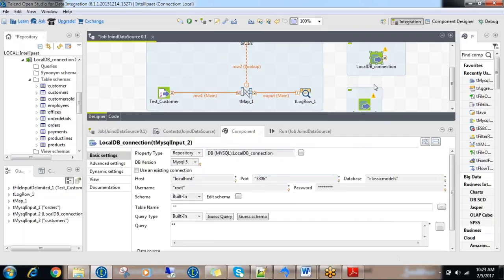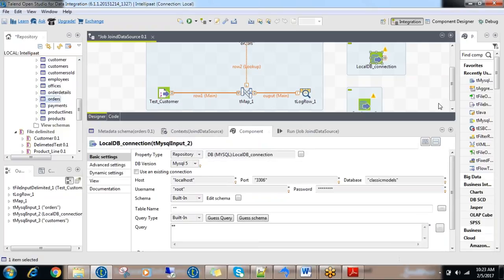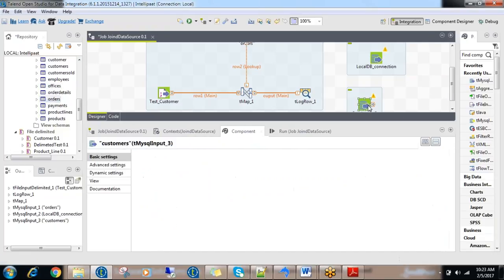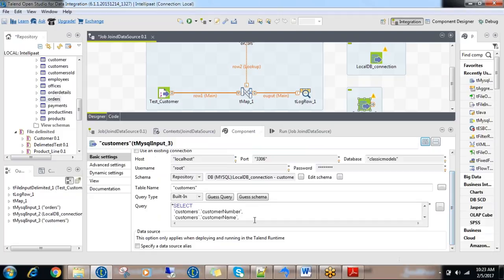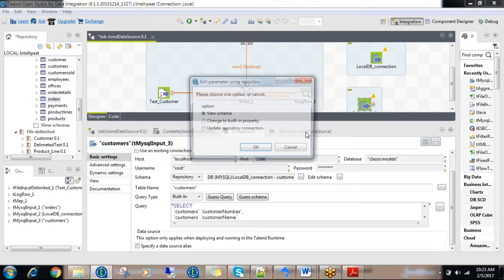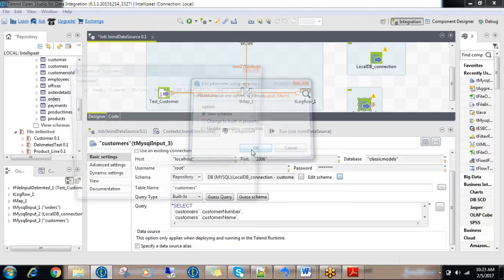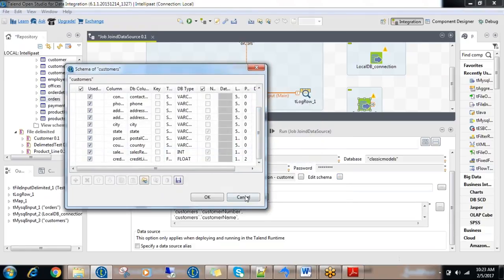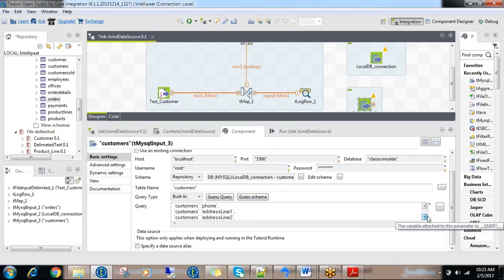Now see, the difference between these two connections is that we have all the settings, but we don't have the value of table and query which we want. But if you directly get the values from this table, the schema, you can get it here, and see, you have the complete schema of your component, and you have the query also. That is what it is going to set.